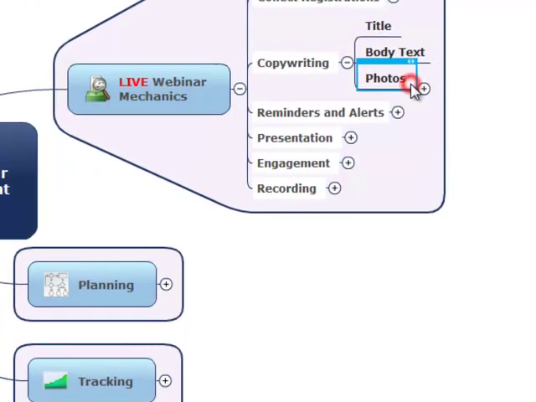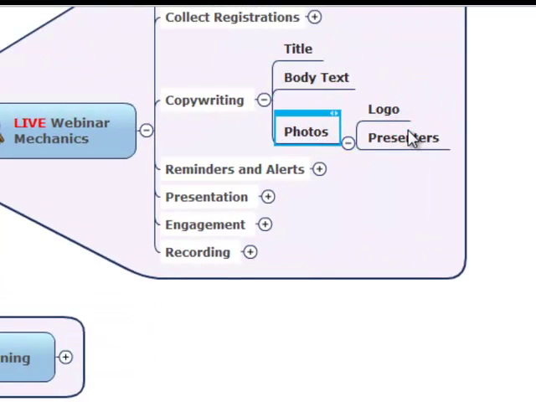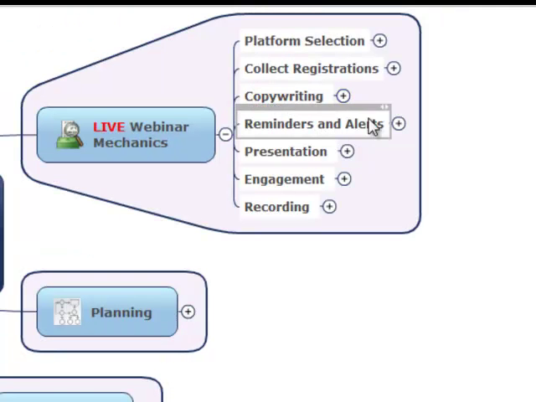And then photos. You want to have some photos on your page, probably your company logo, and pictures of your presenters. If you have a host and a co-host, those are good pictures to have on your page. And you might want to work with them ahead of time.